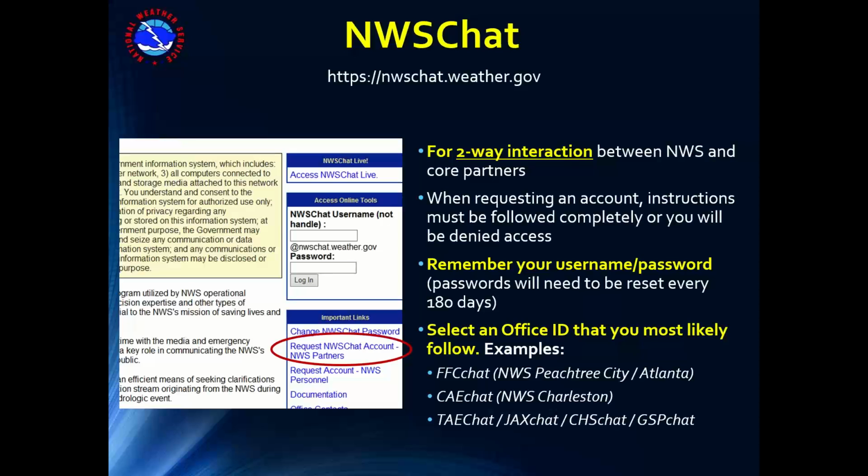But here's the website, and for those of you that don't have an account but may be looking to have an account, provide information with us, or monitor information that's coming from our office, you can go to that website there and go to request NWS Chat account, NWS Partners, and then just follow the instructions from there and we can help you out.